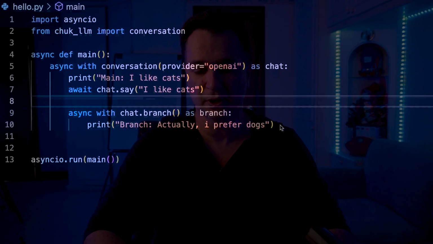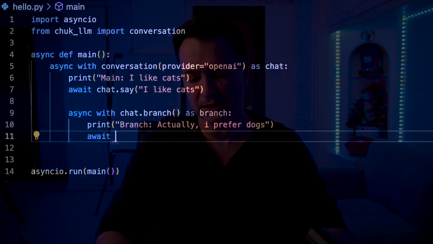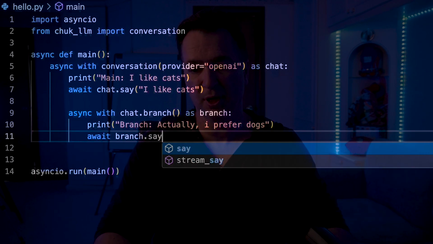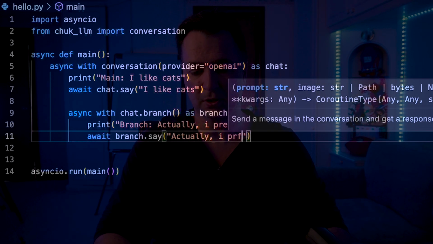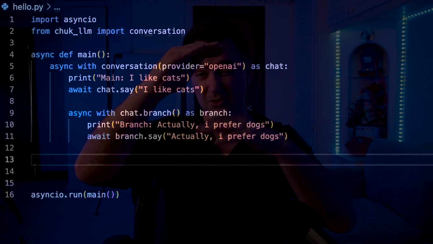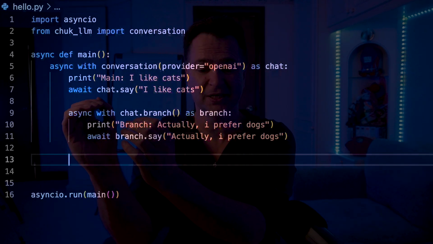Okay, so we've got a nice space here. And then rather than saying chat, I'm going to use branch at this point. Branch.say, and we're going to say, actually, I prefer dogs. Now, what I want to do is, so we started on this main chat. I said, I like cats. Then we created this branch, and we're saying, I prefer dogs.